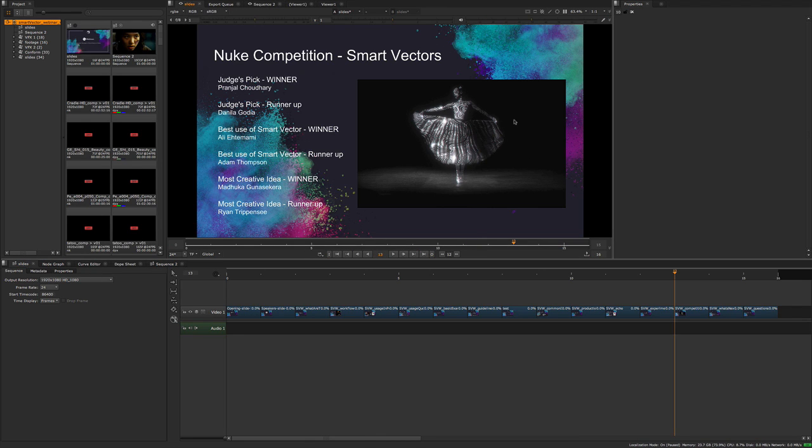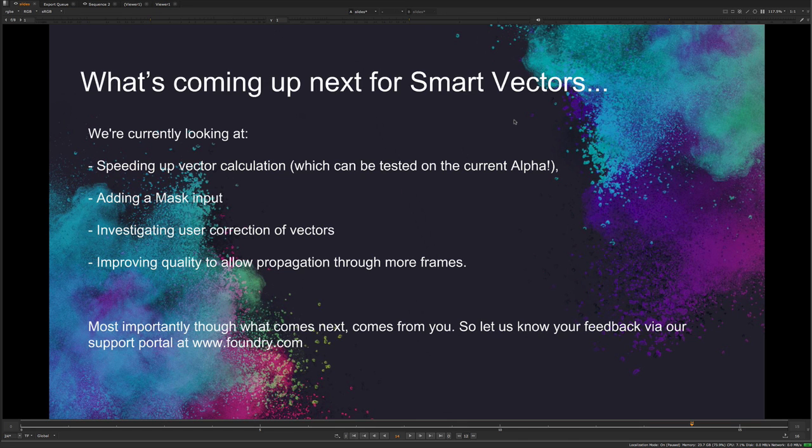Now, we've had a chance to look at basic examples, production examples, some experimental examples, and with that, I think it's time to look at what's coming up next for smart vectors. For us, we're currently looking at a few things. We're looking at speeding up the vector calculation, and this can currently be tested on our alpha. So if anyone's interested, do contact us and let us know.